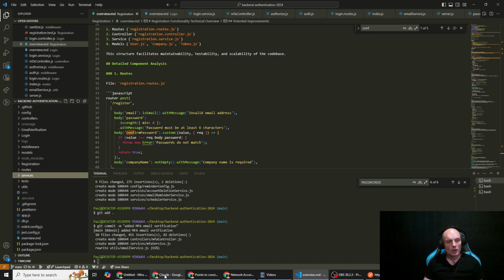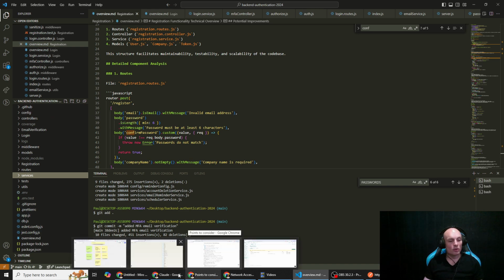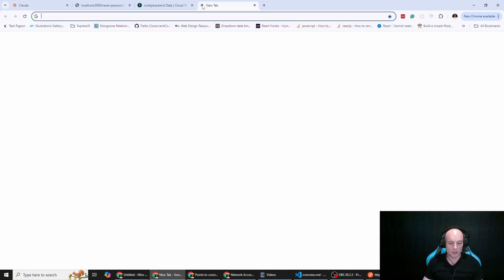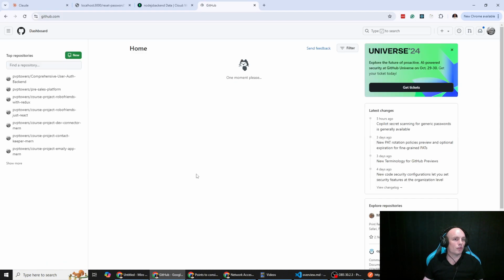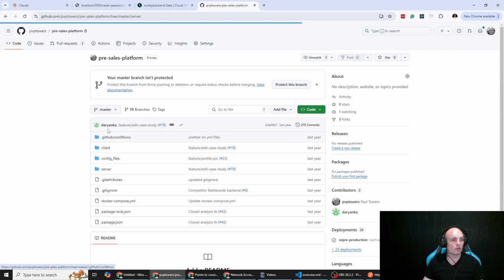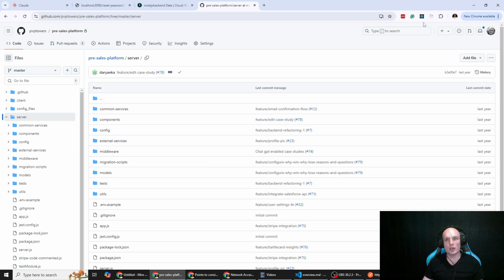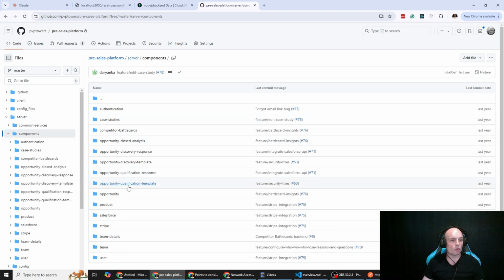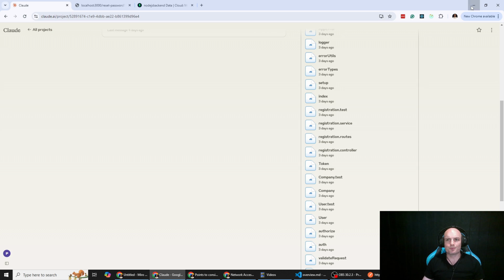Can't remember, if we go to my GitHub, this was my previous startup that I was working on, and in our server we had this components folder, and then in the components folder we had all of the capabilities. So I might follow a similar structure here.